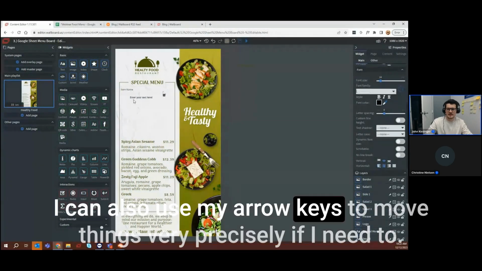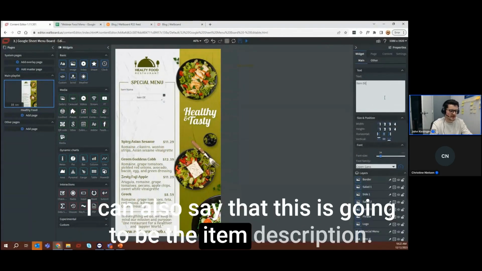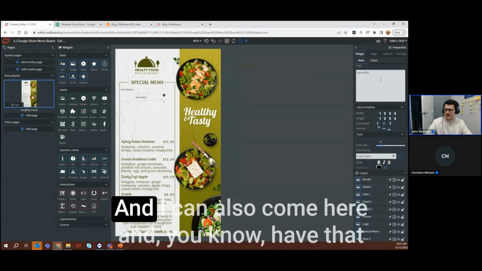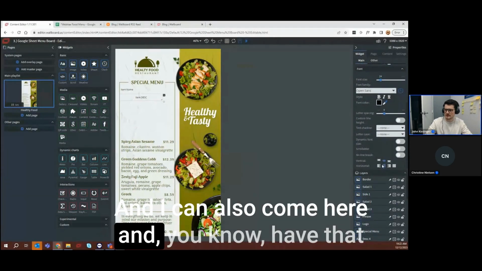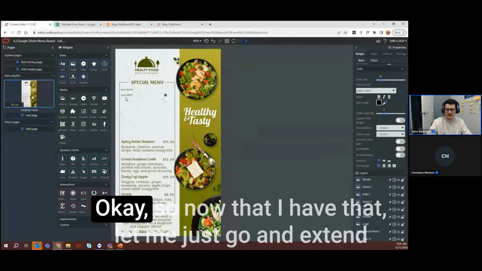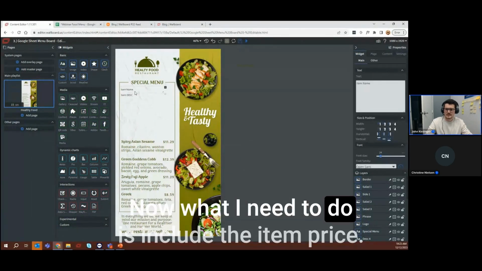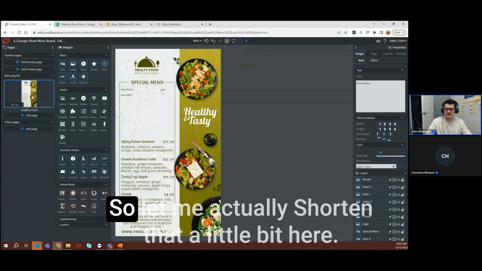I can also use my arrow keys to move things very precisely if I need to. I can also say that this is going to be the item description. And I can also come here and have that align itself as need be. Okay, so now that I have that, let me just go and extend this just a little bit more. Now what I need to do is include the item price. So let me actually shorten that a little bit here.